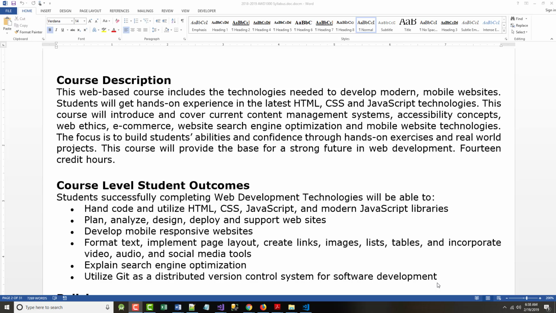Now, this is stuff right from the syllabus for the course that this class is involved with. I'm not going to read a bit of it, other than to say the focus is to build student abilities and confidence through hands-on exercise and real-world projects. This real-world project is what I'm going to be creating in here.